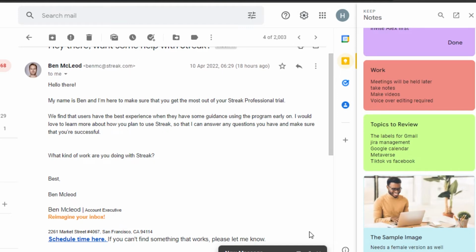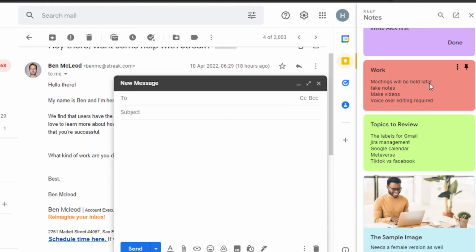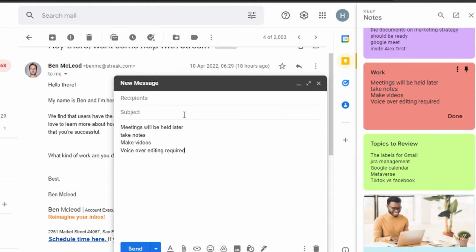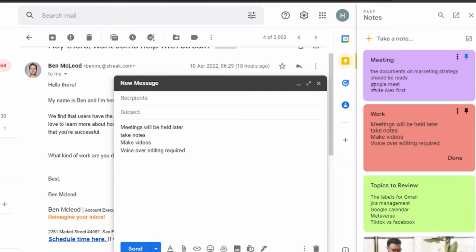Let's say that I wanted to compose an email. Now I can simply copy this one and paste it right here. You can see I didn't have to go to my Keep Notes again and open it up, go through all of this hassle. I can simply access all of my notes from here.